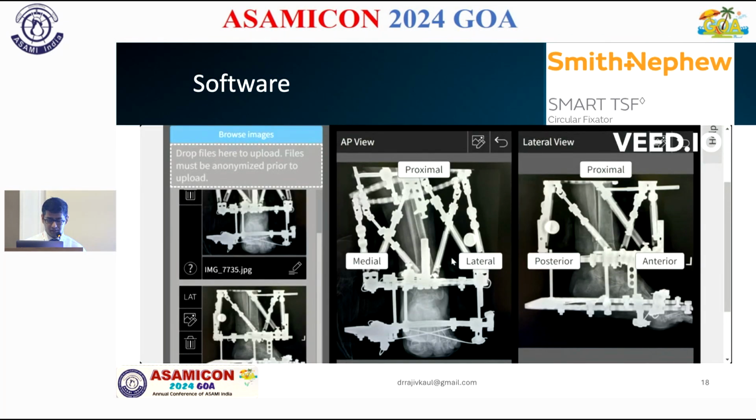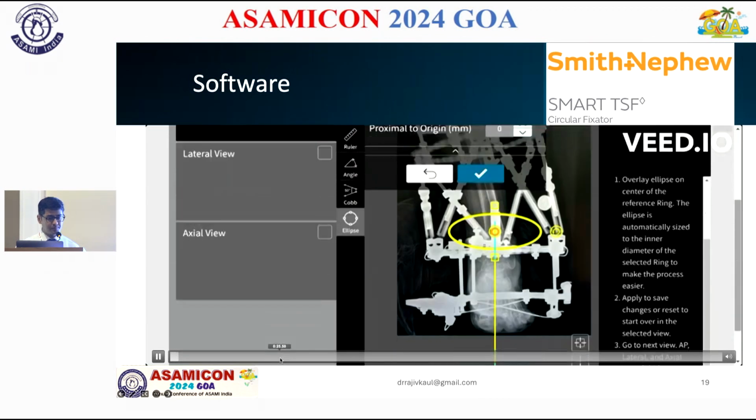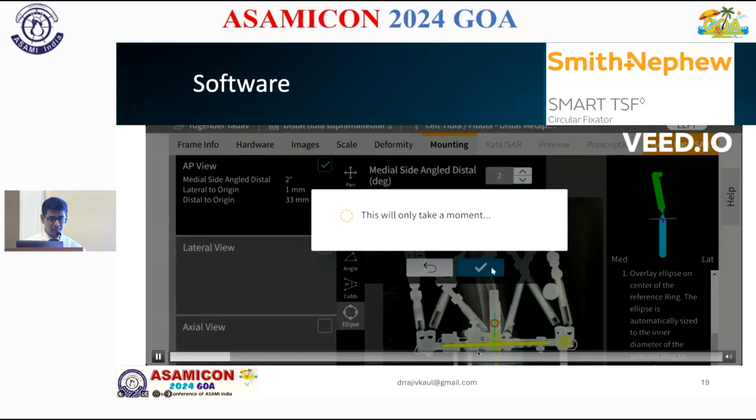And again, this software also has this feature of tilting the rings. Notice how you can tilt the rings. So if you do not have that perpendicular X-ray, you can still get away with it. And once you finalize that, the software automatically calculates the mounting parameters.